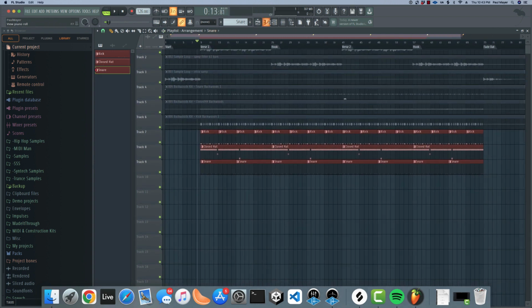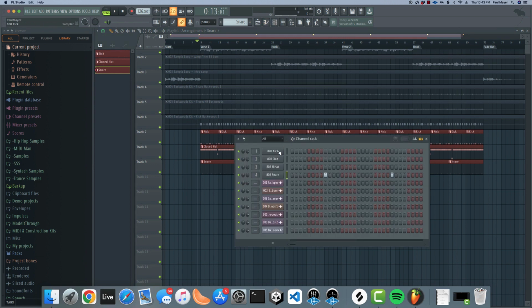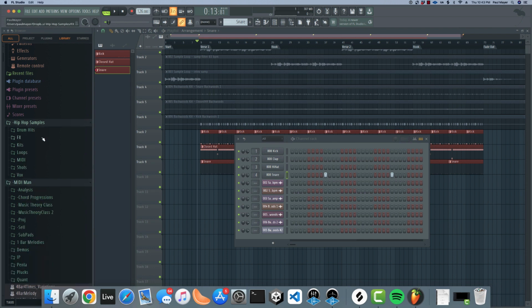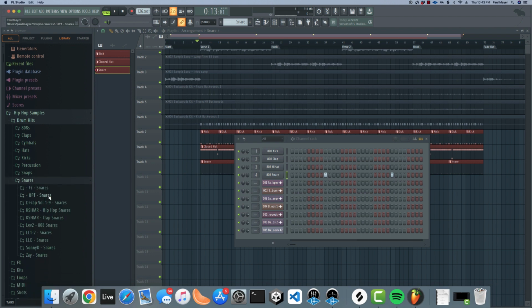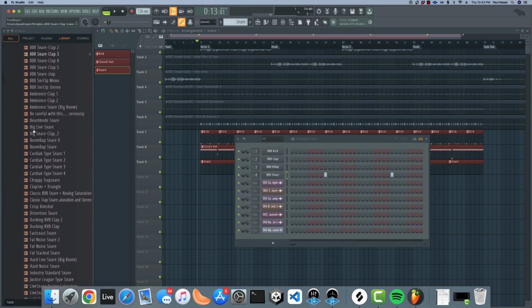and this is where we can start replacing our samples if we don't like them. So this is my kick. My snare I'm not a huge fan of. So what I'm going to do is go over and under my drum hits I should have, I have snares, I have claps. Usually under here there are a couple good ones. Some of these.